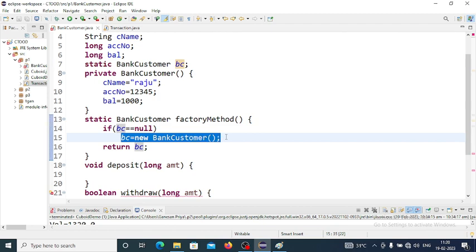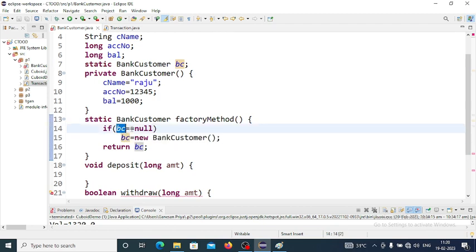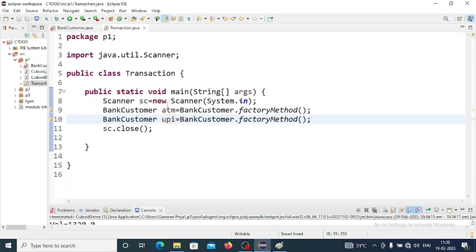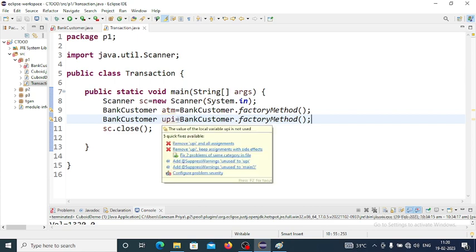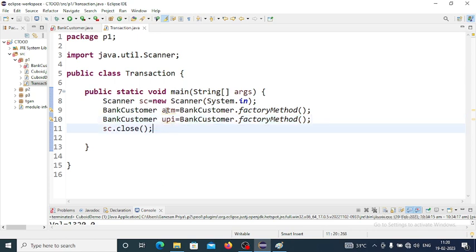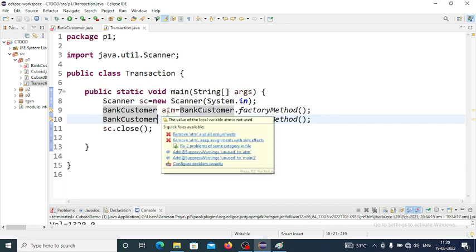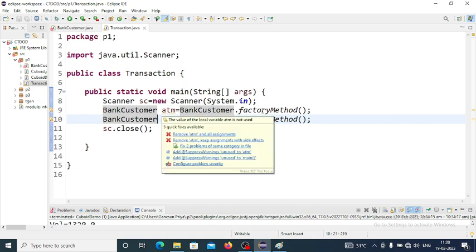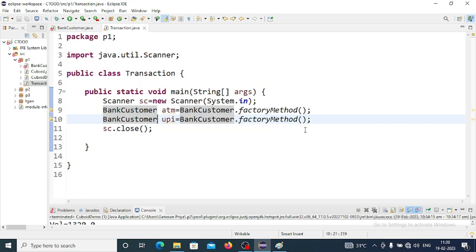So this statement, line number 15, will be executed only once. Already BC memory is initialized, it is not a null value. Directly I can return the value BC to the function call. So if you call the factory method a second time, the function returns only the BC value to the function call. So now UPI is also pointing to the same memory BC. Now let's see the example. The ATM object, the UPI object and the BC object, all three objects are pointing to a single memory location. So if you make any changes through the ATM object, the UPI will also get changed. If I do any transaction through UPI, the ATM will also get changed, because all three instances are pointing to a single memory location.